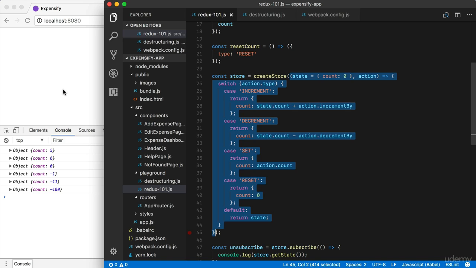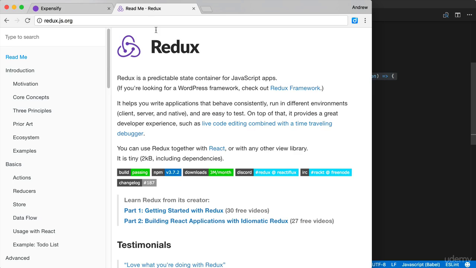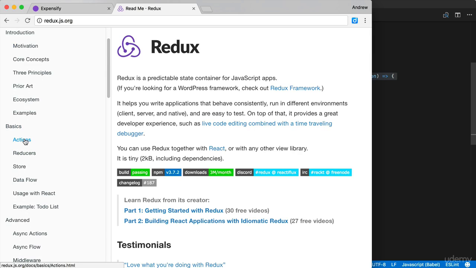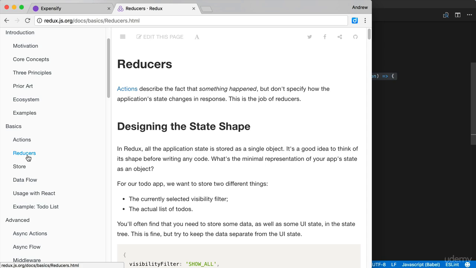So if we head back over to the Redux documentation, it's actually one of the core concepts. So right under here, we have basics and we have stuff we've looked at. We've already seen actions. We've already created a store. We've looked at some data flow, and we'll look at the usage with React a little bit later. What we need to talk about right now is this guy right here. Now, you actually know a whole lot about reducers. You just haven't associated them with this term.